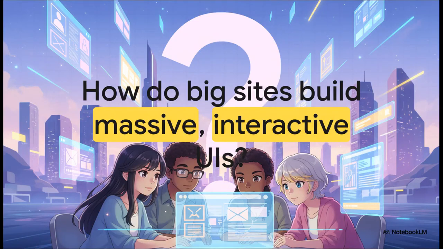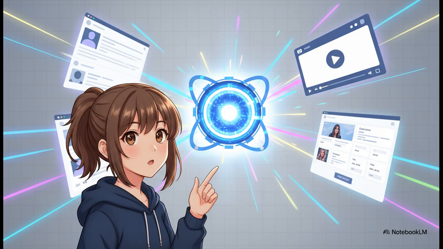So, have you ever stopped and wondered, how do sites like Facebook, Netflix, or Airbnb build these massive, super interactive user interfaces? You know, the ones you use every single day. It kind of feels like magic, right? But there's a very specific technology behind a lot of them. And that's where this comes in. For a huge chunk of the modern web, the answer is a tool called React. It really is the engine behind so many of the websites and apps you're clicking on every day.